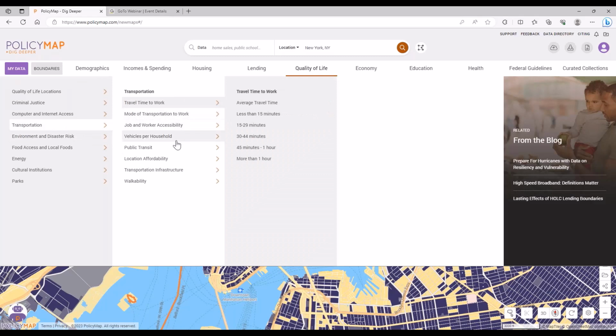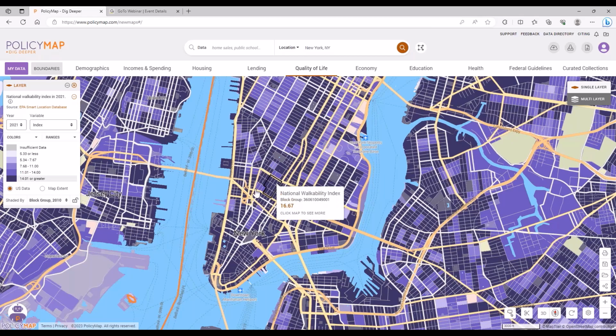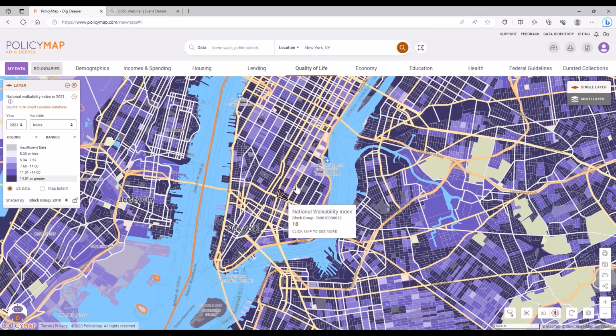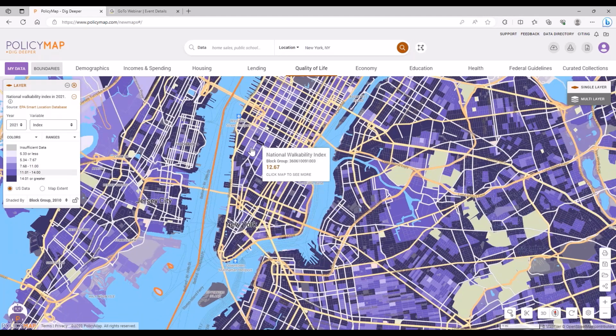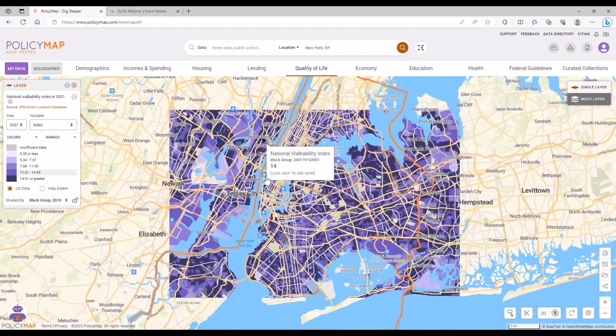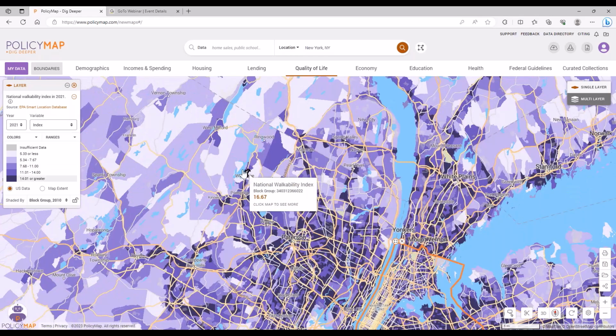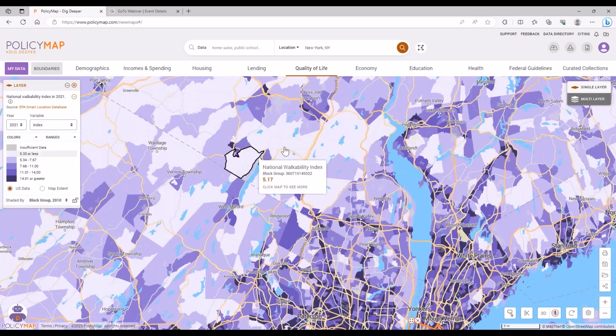Under transportation, a really neat data set to look at is the National Walkability Index from the EPA. And this shows you, so the darker areas are more walkable, whereas the lighter colored areas are less walkable. So obviously, in a big city like New York, pretty much all of this is walkable. But if we zoom out and start to look at some of the surrounding areas, like in upstate New York, for example, you'll see that some of these areas are much less walkable.